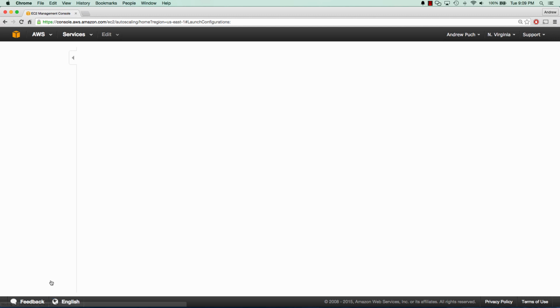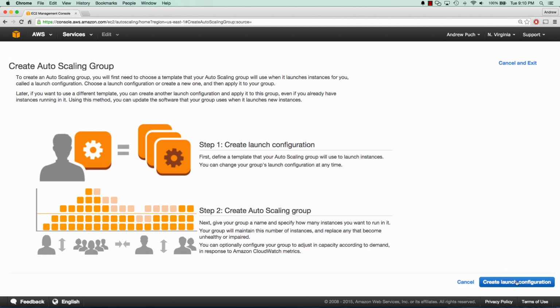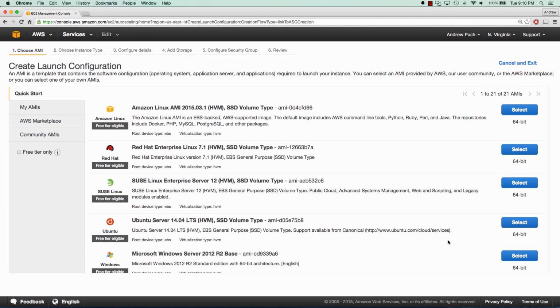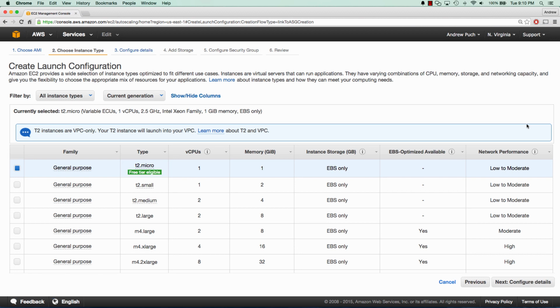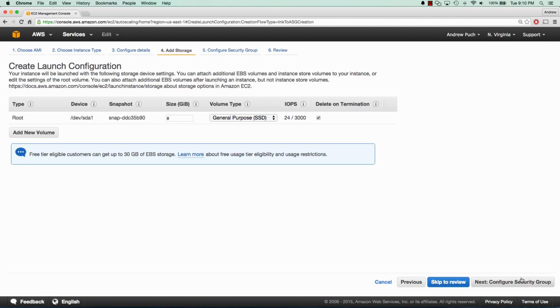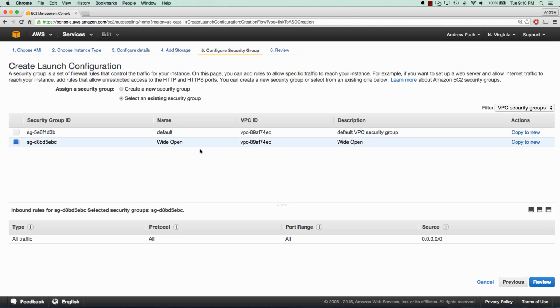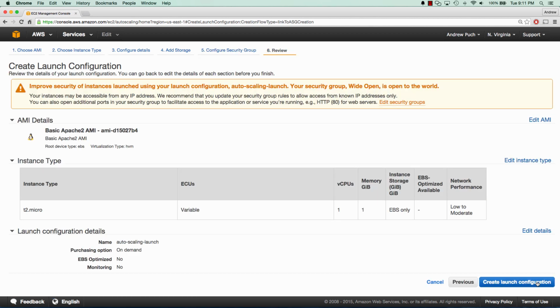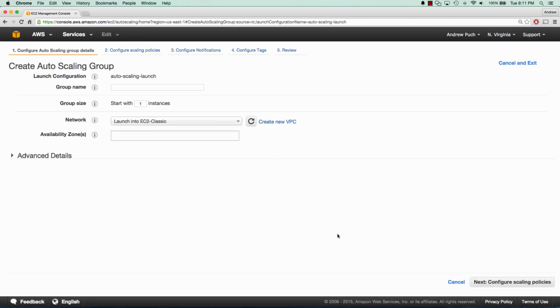Now we need to create a launch configuration. We'll create autoscaling group. We'll create a launch configuration. We'll select an AMI that I've already created, which basically has Apache 2 installed in it. Just a simple web server. We'll use a T2 micro and we'll give it a name. Our storage is fine. Our security group will be the exact same as the load balancer. And we'll create our launch configuration with a key pair I've already created.